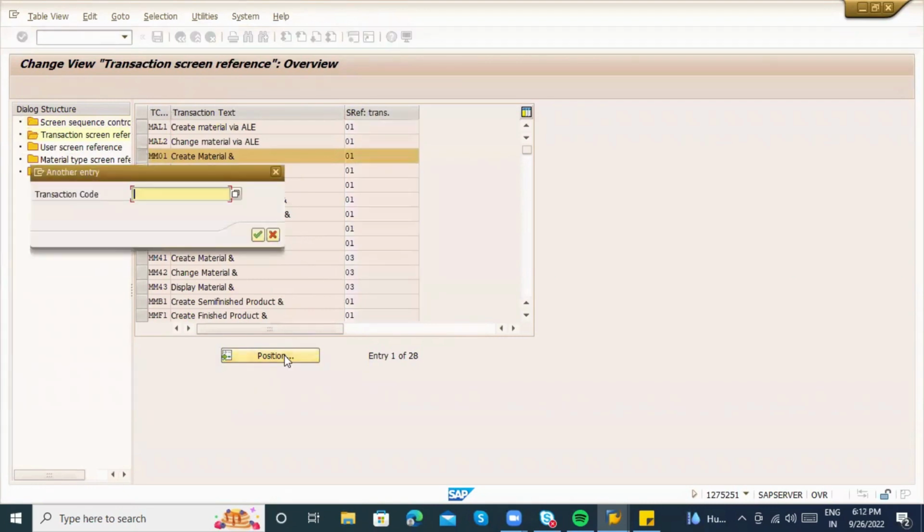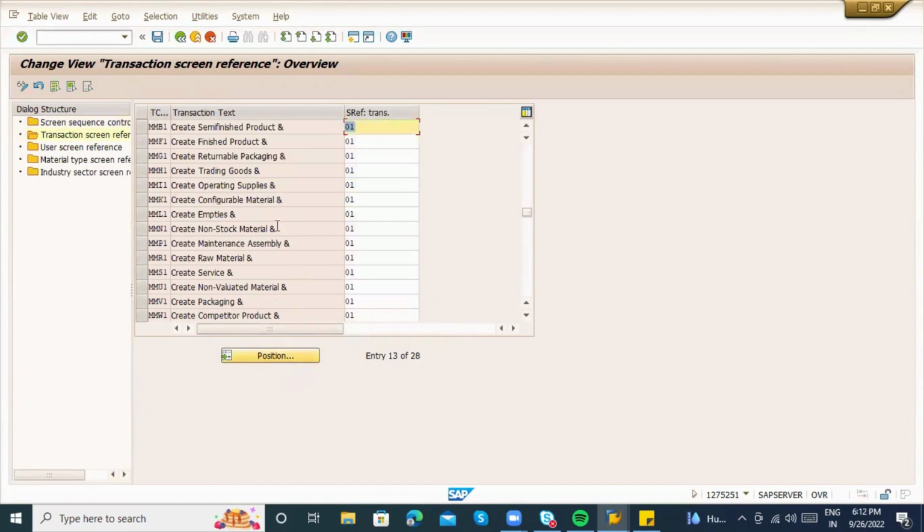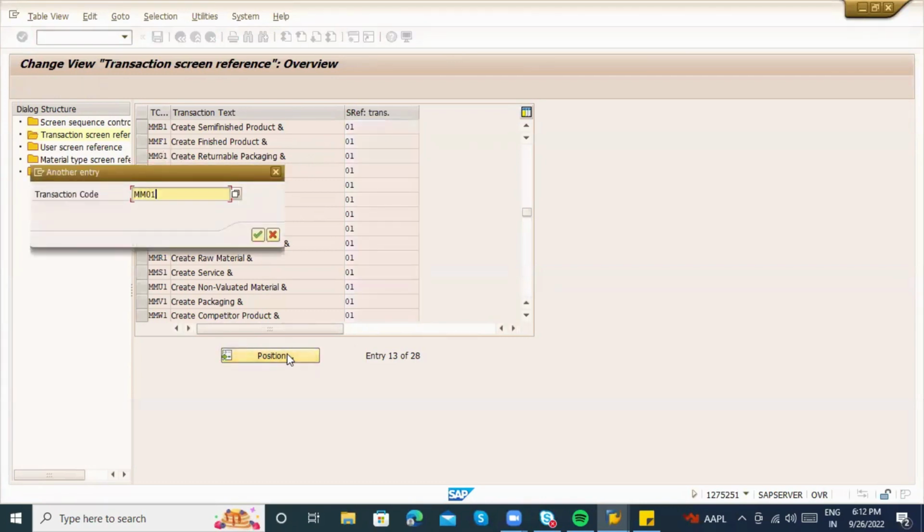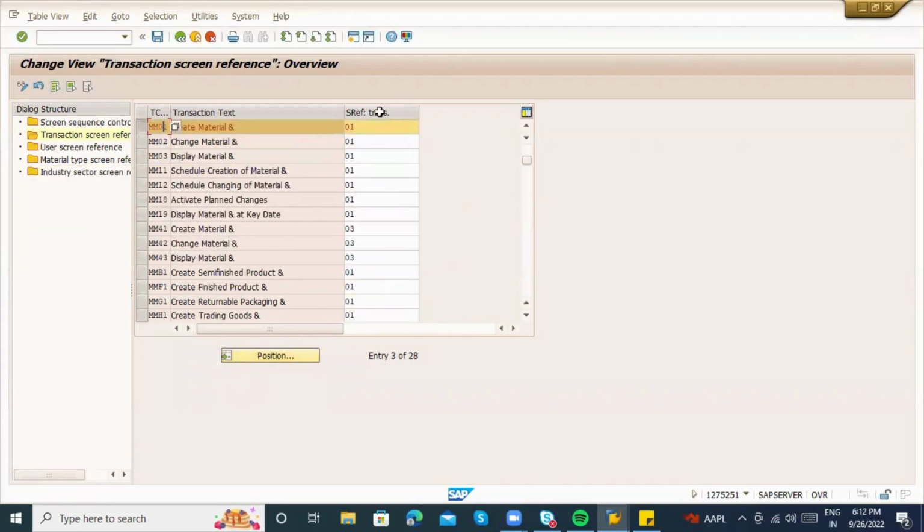Why is it there? Suppose we have special transaction codes like MMB1, MMB2, F1, F2. Last time we had a discussion about this, right? Based on that, you can also assign the specific screen reference which you need. Then the user screen level.